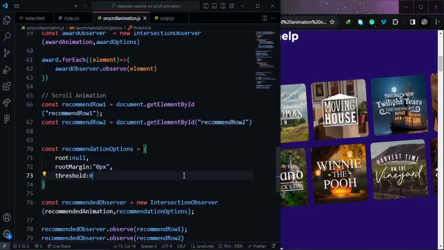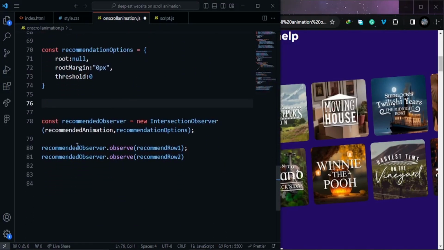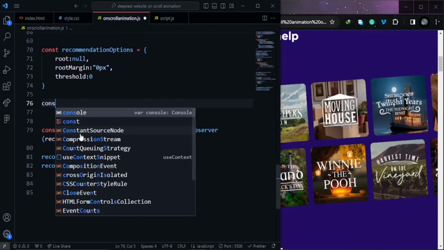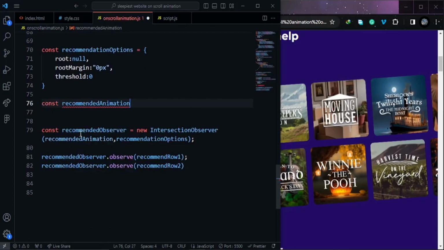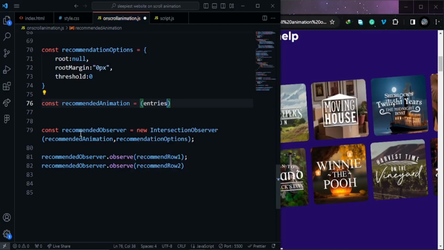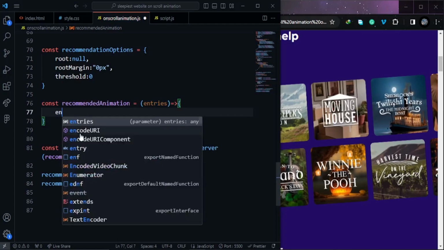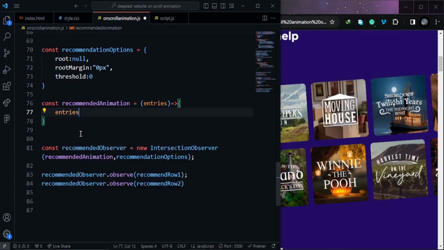So we're going to use threshold 0, and for the callback function, const recommendAnimation, and again it accepts entries. Inside this callback function, we're going to iterate through the entries variable.